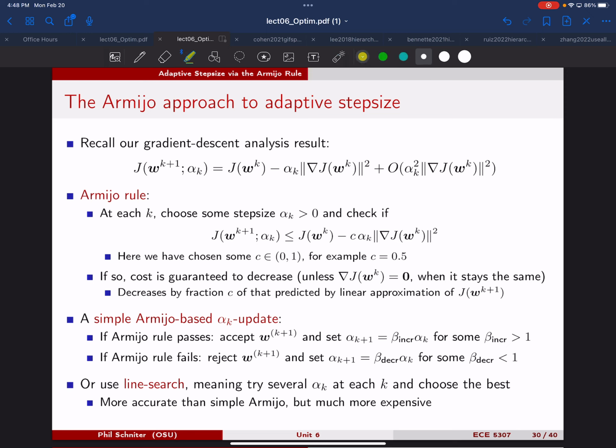So let me just say what to do, and then I'll explain it later. At every iteration k, you choose a step size. It could be the same one you chose previously or a different one. And you check if this criterion is satisfied. Notice that we have an inequality here, so this is a binary thing: either it was satisfied or not. And this is chosen in a careful way so that if it's satisfied, you know that your cost has decreased. You should accept that step. You should say, that's a good step size, I'm going to use it, and move on to the next iteration. You do the update and everything.